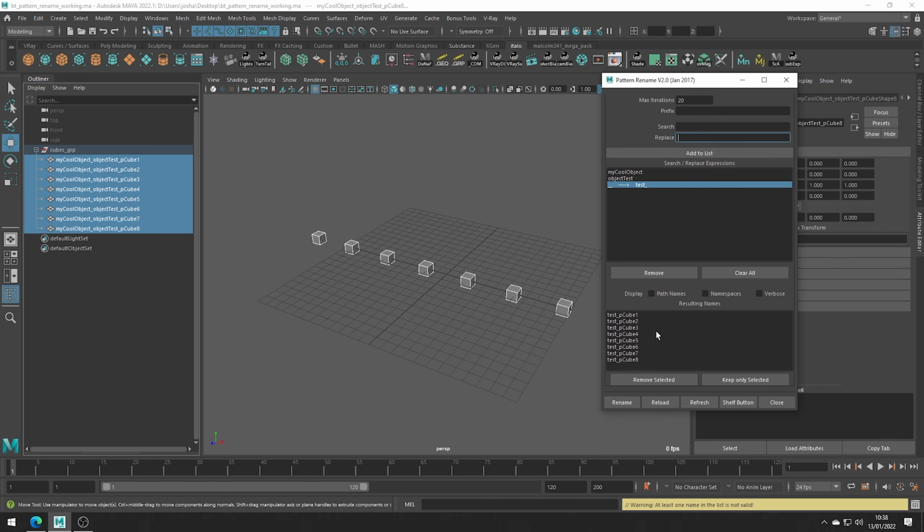Once we're happy with the resulting names, go ahead and hit rename here down at the bottom. And you can see here in the outliner that our cubes have been renamed exactly how we have configured here in the tool.